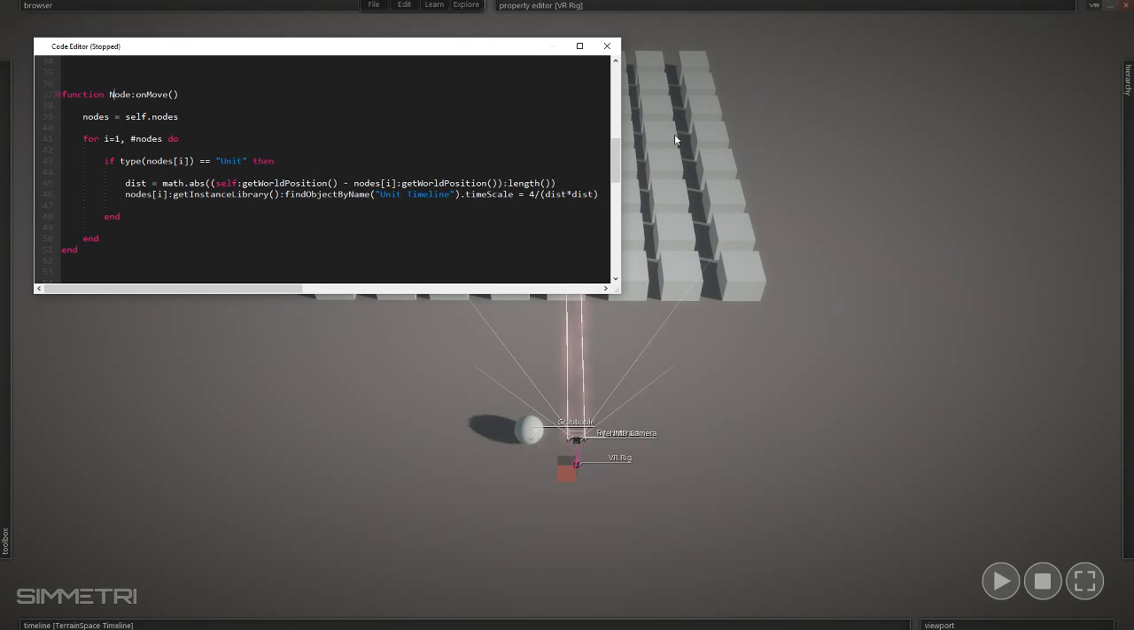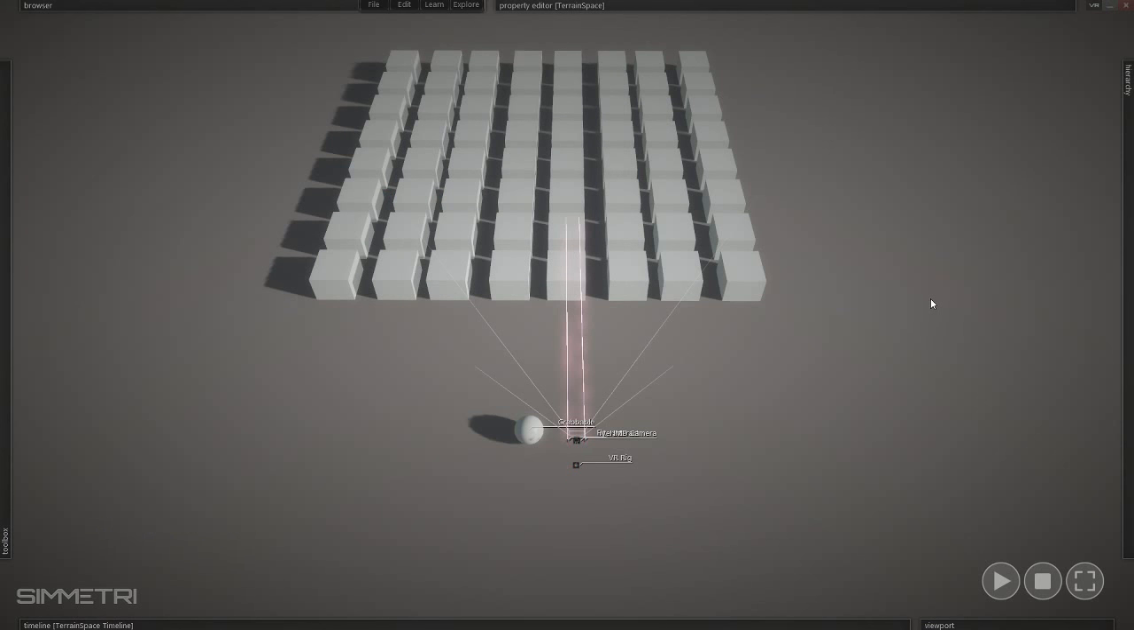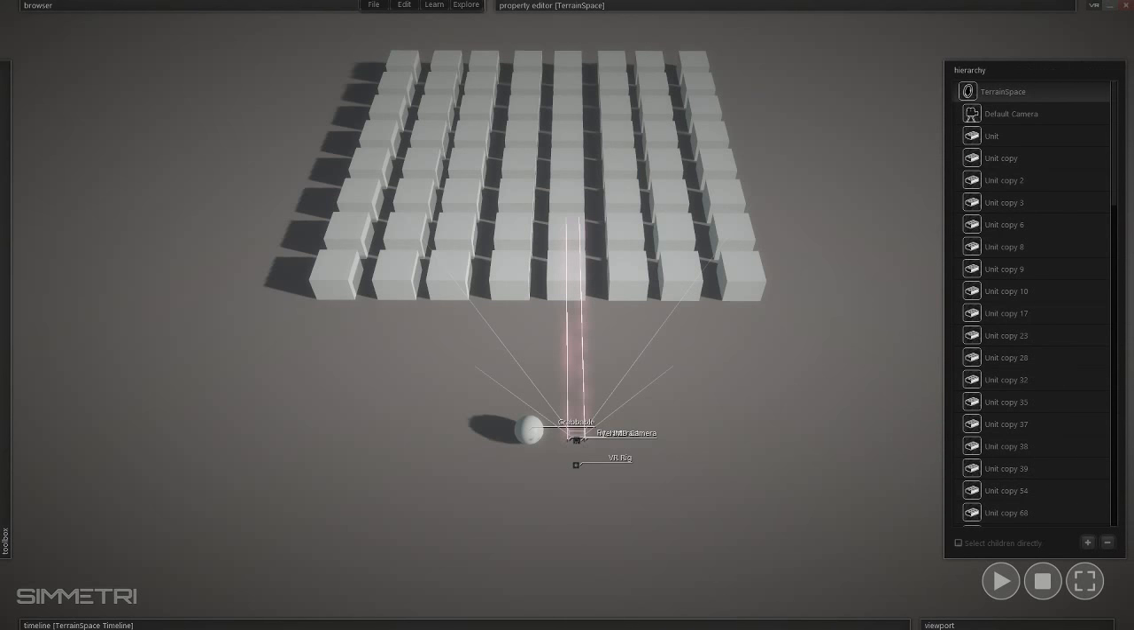We go out, we get our list of items. If they're units, we calculate a distance and change their unit timescale to some change. And that should just about do it.